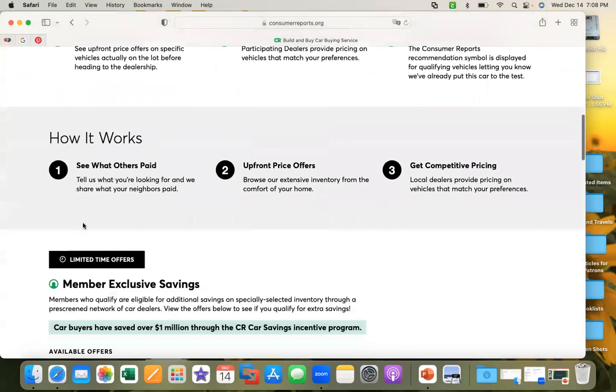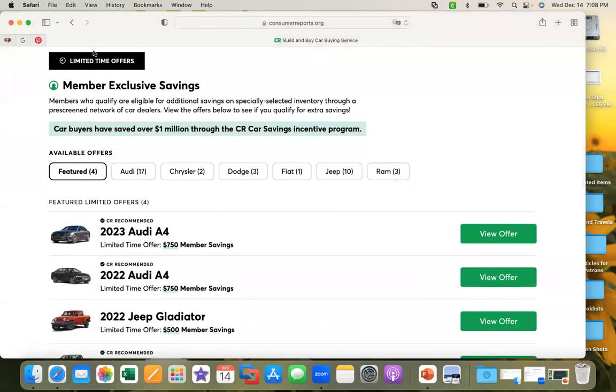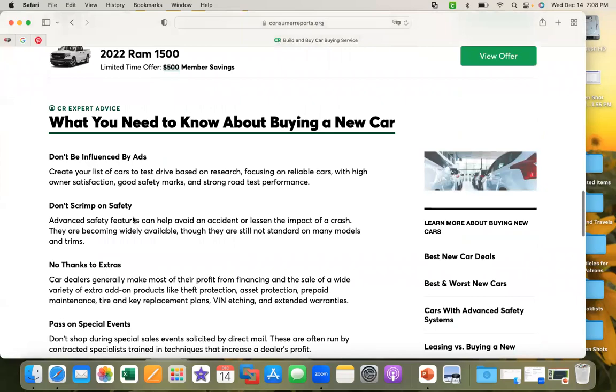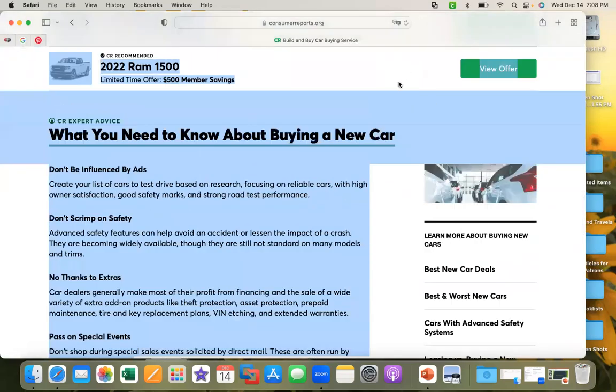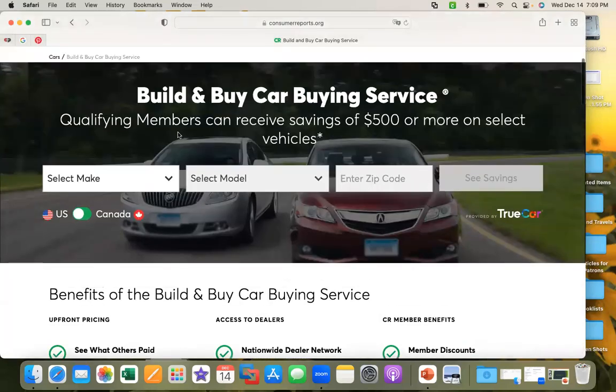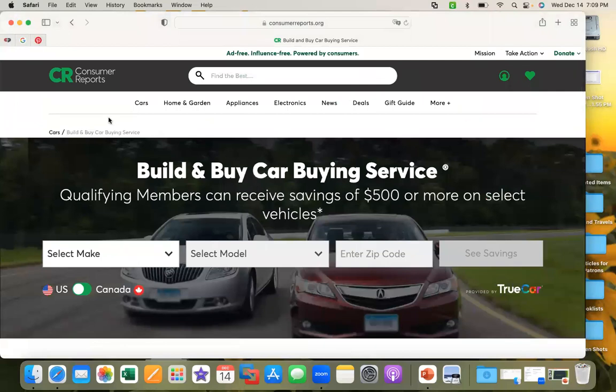It tells you how this works. You're getting upfront price offers and competitive pricing. They're just kind of giving you an example of some limited time offers for different types of vehicles here. So you do have to go through this view offer, and if you have a specific car, you can see the savings. But again, that is a great way if you're looking for a brand new car and you're just not very good at negotiating or even really wanting to talk much to car dealers. This kind of takes care of some of the work for you.